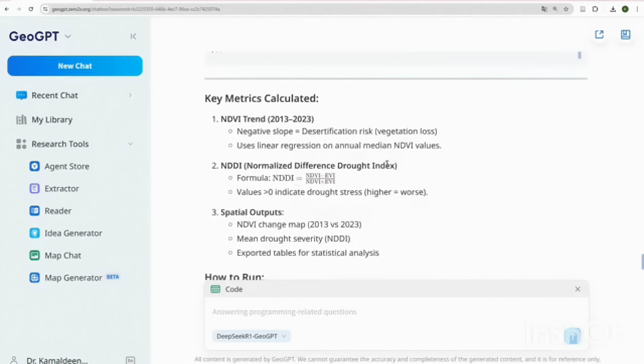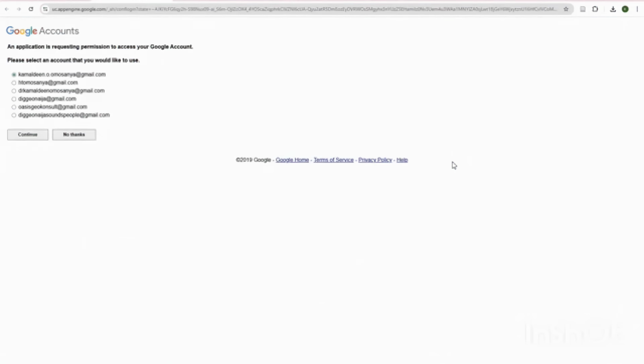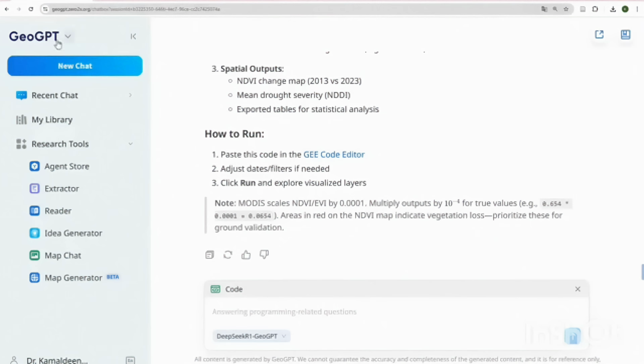Fine, and it has explained exactly what it did here with the code, so you can open Google Code Editor and then you sign in and then you can run the code. So that is what the interface is all about. A lot of interesting stuff to do, and I'm going to come back to each of these research tools, starting with the map generator, followed by the map chart, idea generator, and create different videos on all of them, right?